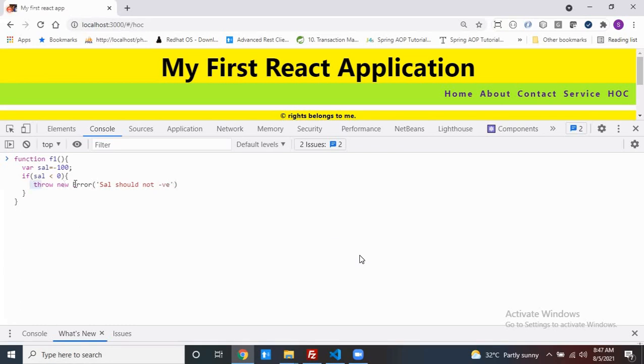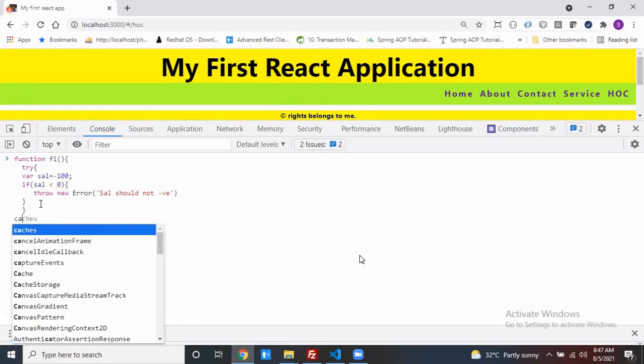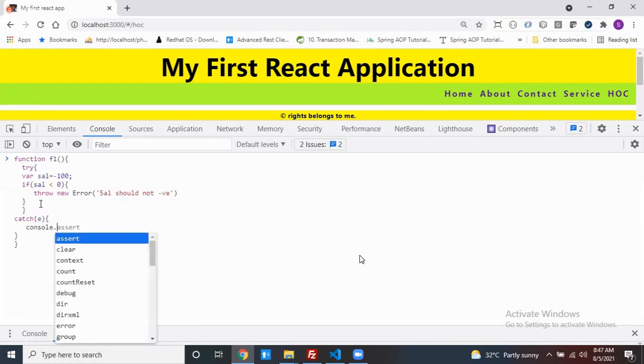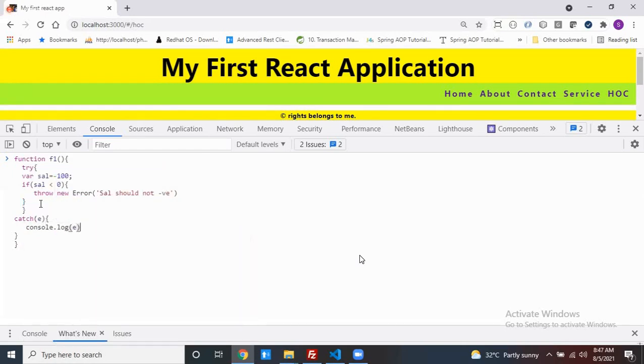Any exception occurred, immediately which block is going to execute? Which block will execute? The catch block will execute or not. So this is my problematic statement, this variable is my problematic statement. Now my try should be followed by what? Catch or finally. So this is my catch block. Now I write my console.log of e.